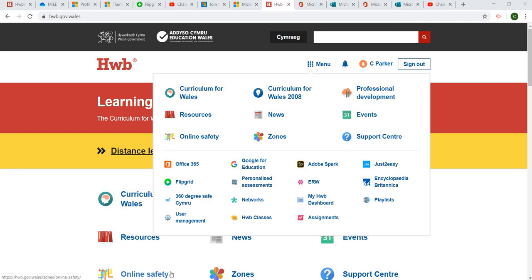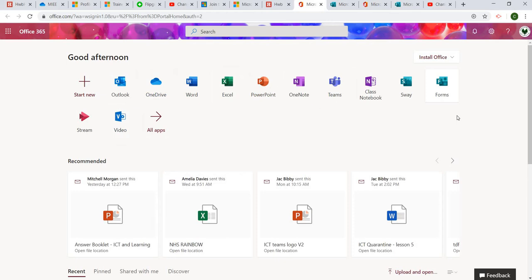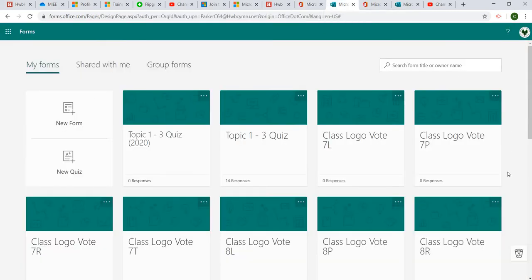Today we're going to look at how to use forms in Office 365. First of all, you need to log into Hub, and then we need to use the menu to choose Office 365. When we've got Office 365 open, you're going to choose Forms, and Forms will open in this view here.